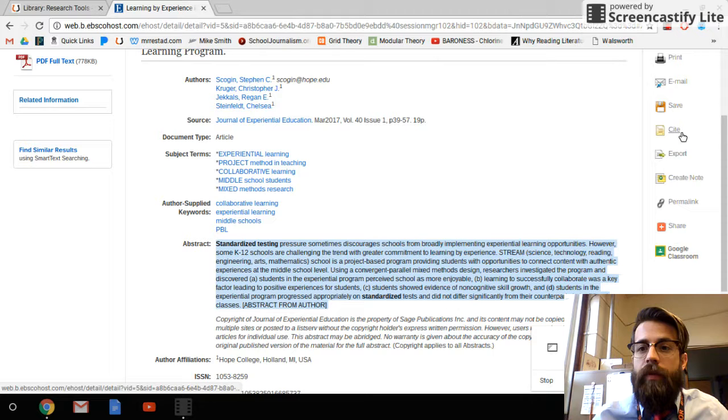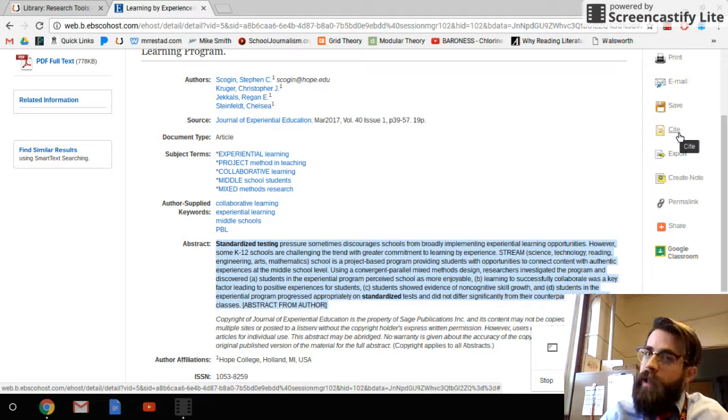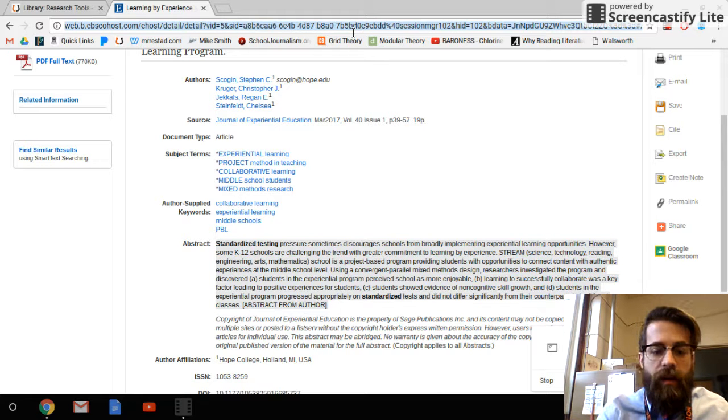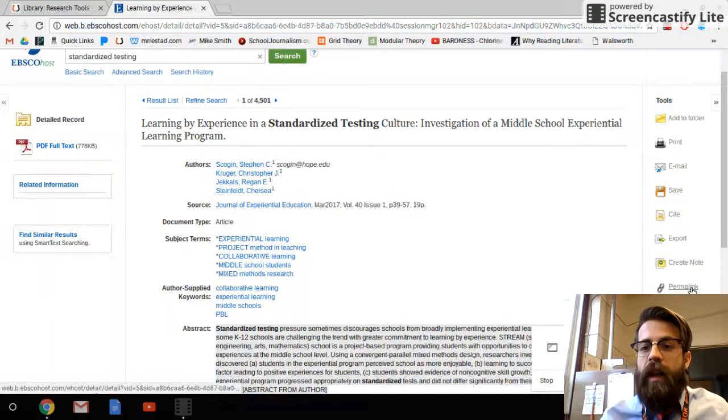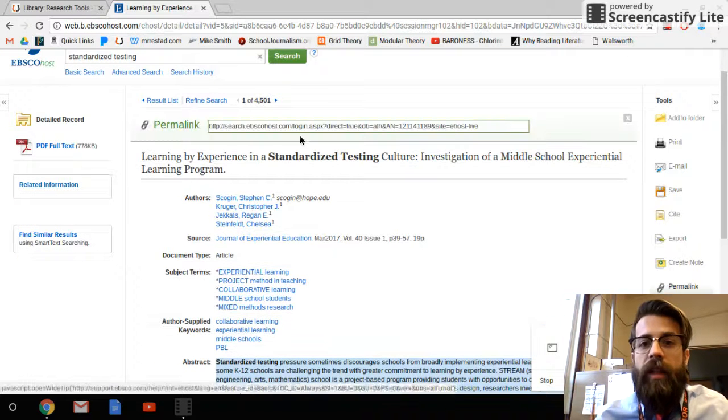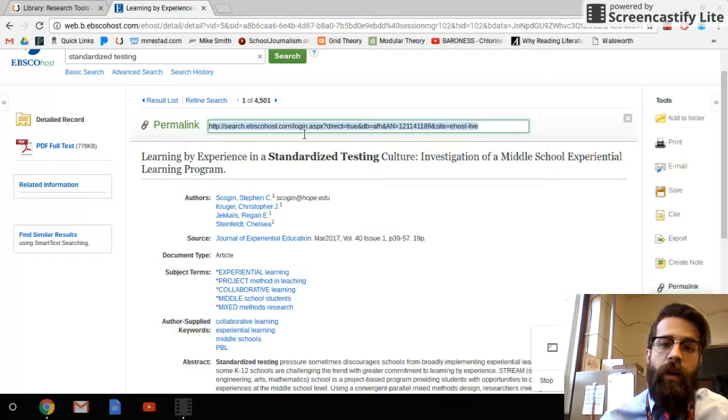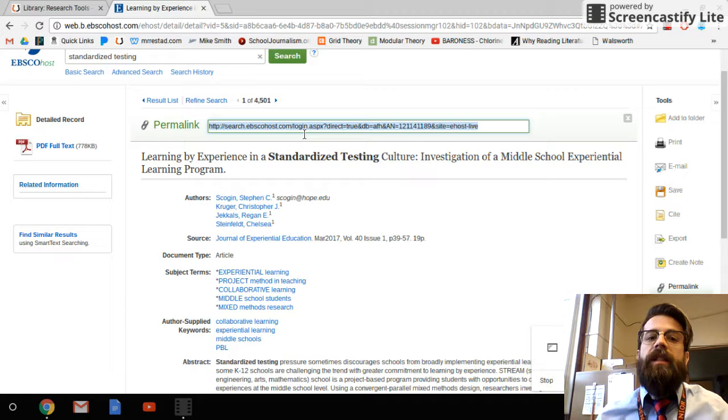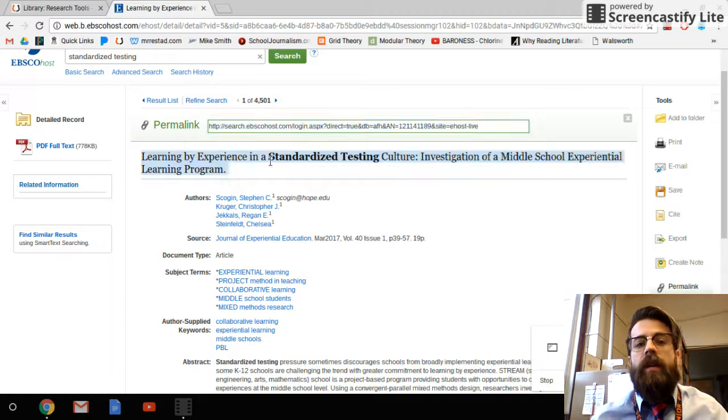Additionally, there's two things that I want to point out over here. The Cite button right here. If you press this Cite button, it's going to create a citation, which you will need in your papers. And then the permalink button too, because we cannot just copy and paste this URL up here and expect to get back to this page. We have to create a permalink, and this we can copy and paste into our notes and re-access this page if this happens to be an article that we want to revisit.